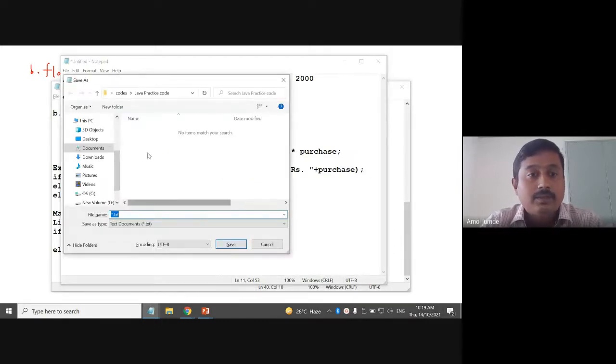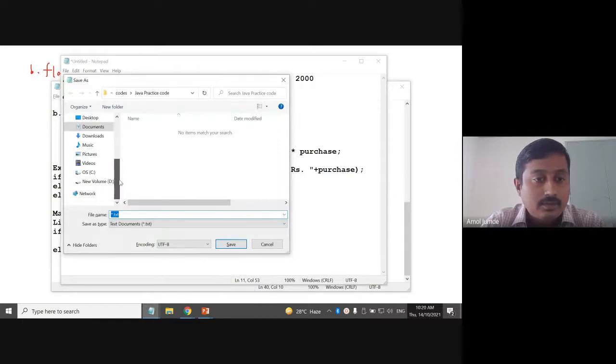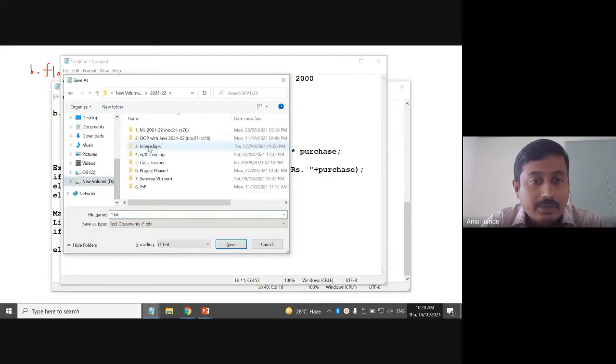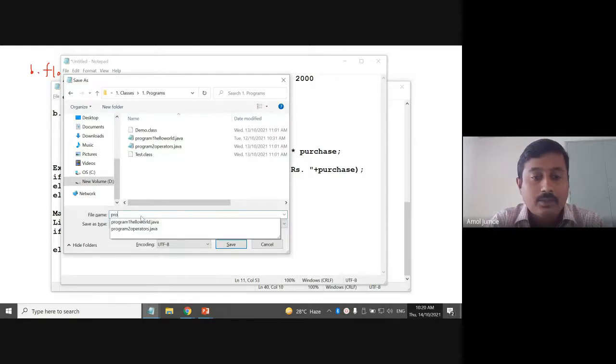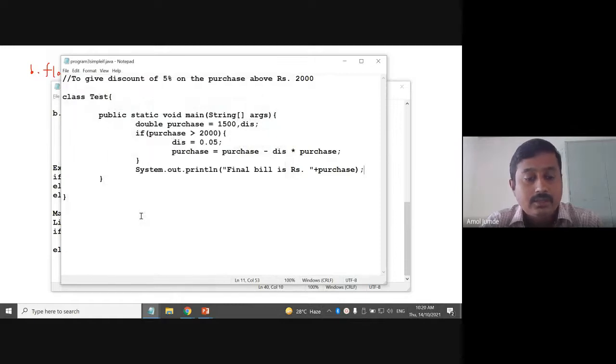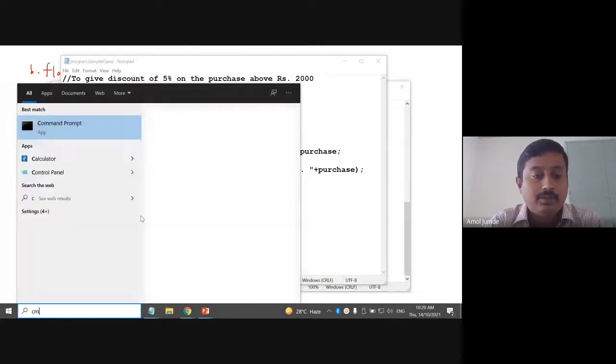Okay, so I'm saving this code. So we remember our directory, I'm writing the programs in this programs folder, right? The extension should be .java. This is our third program, so program 3, and this is simple if dot java. Extension should be dot java, right? So save, then open the CMD.